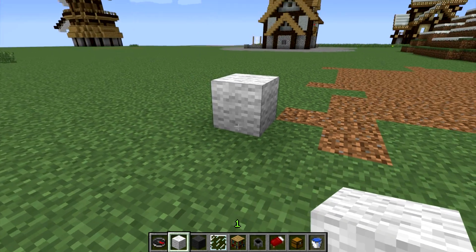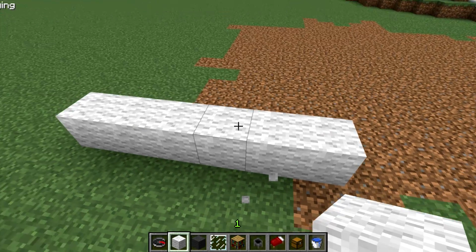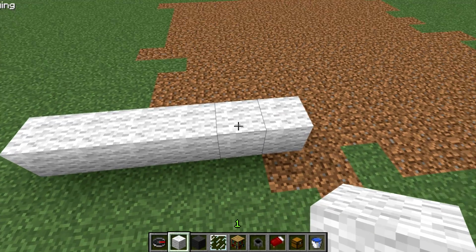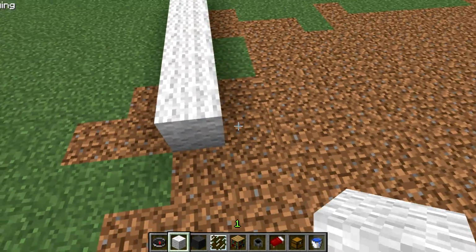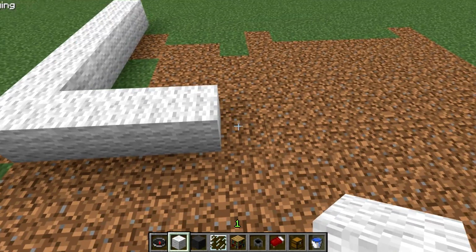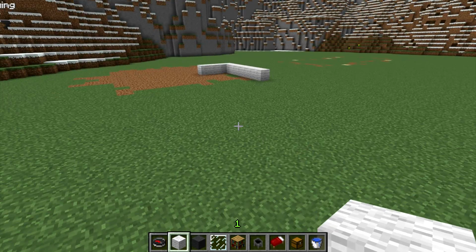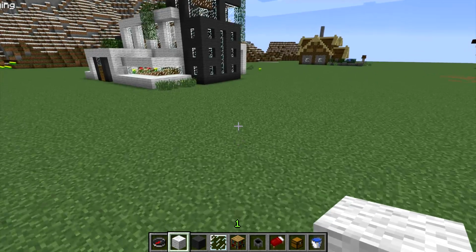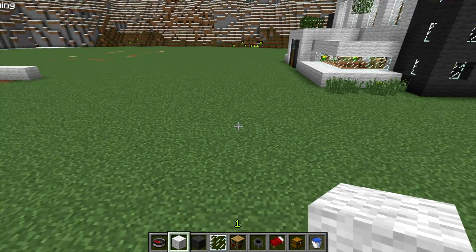First we use wool and make a row of 7 blocks. Then we turn around and make a row of approximately, what the heck? Why is it lagging?